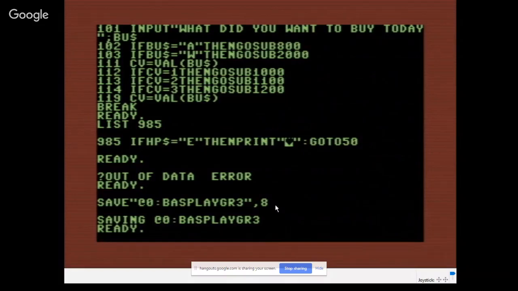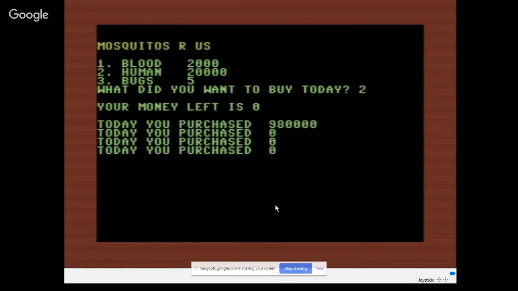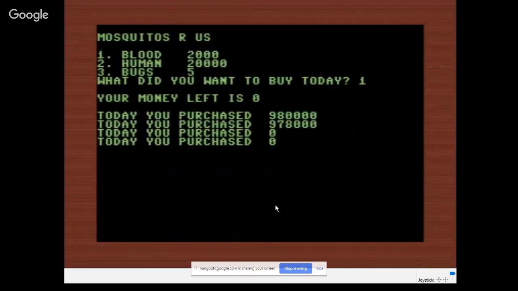Save it again. Verify, save. Now let's see what we got going on here. See if we can interact and go back and forth with our store now. If we can, I'm probably going to call this for the night because I'm getting tired.